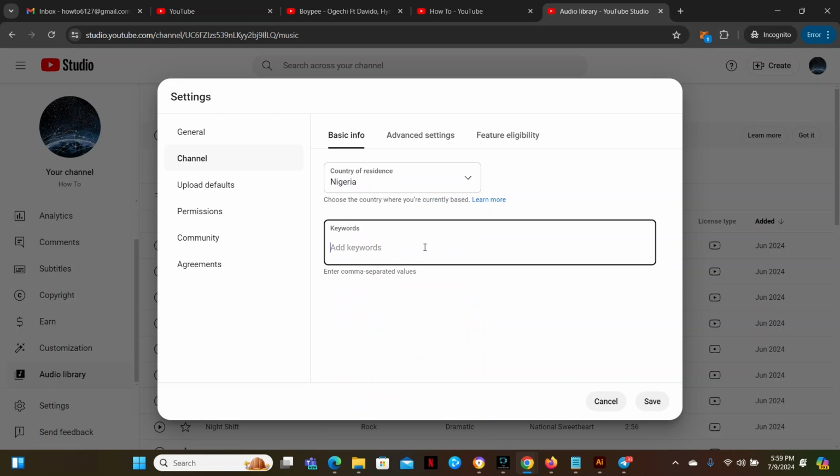Next is to add your keywords. Now, the keywords are very important because they help boost your YouTube channel search ranking and visibility. They also play a role in your YouTube SEO. The keywords ensure your channel performs better in YouTube organic searches and recommendations. So, input every keyword that is related to whatever you want to publish on your channel.